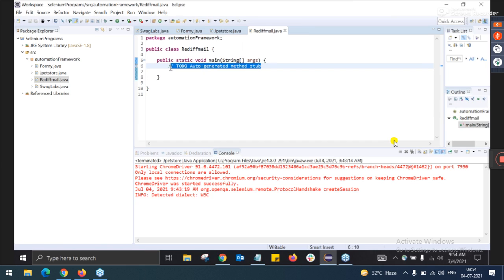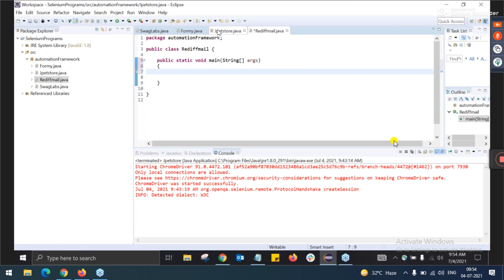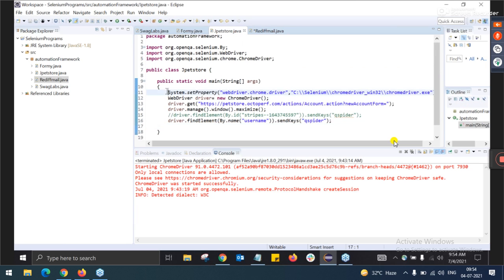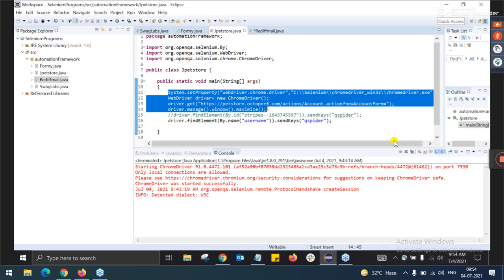Chinna, till now we discussed only the problem statement. I'm going to tell you the solution. I'm yet to tell the solution. Okay. Now complete the script until hitting the URL and maximize. Finish until that, then I'll tell you the solution.